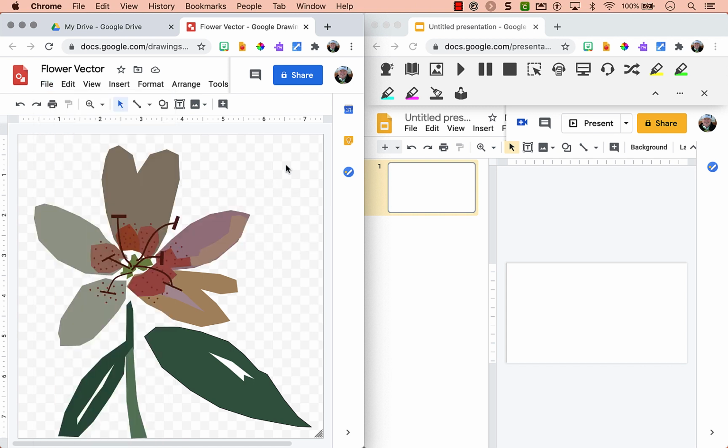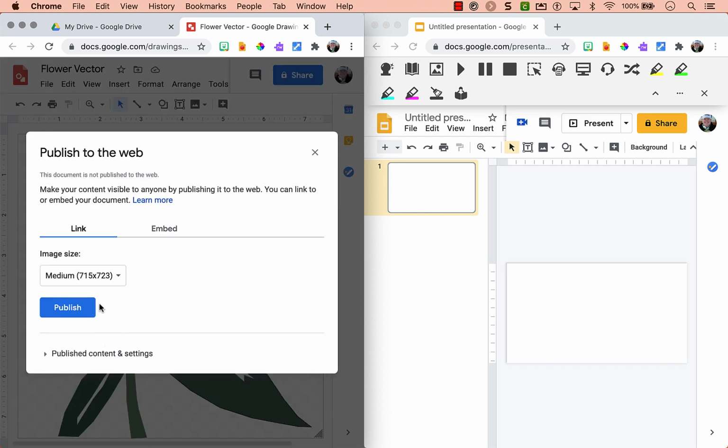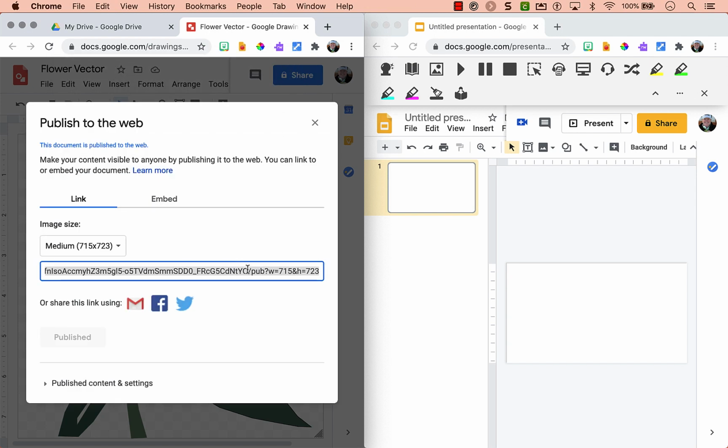then insert it. Instead, go to File, Publish to the Web. You want the link, Publish, OK. I'm going to copy this, Control or Command C, and now I'm into my slides.